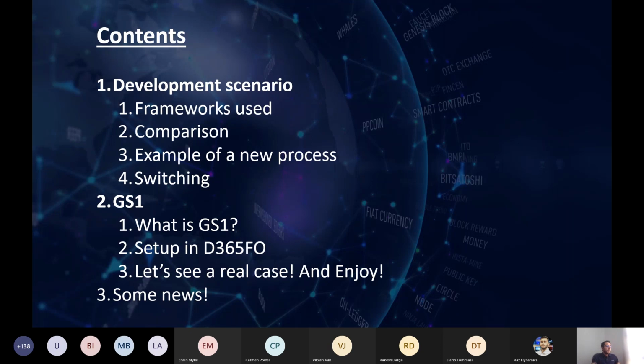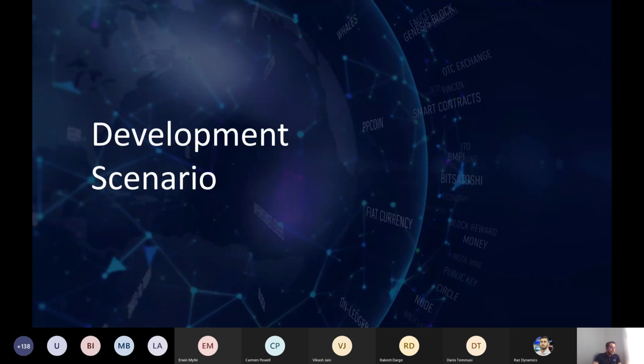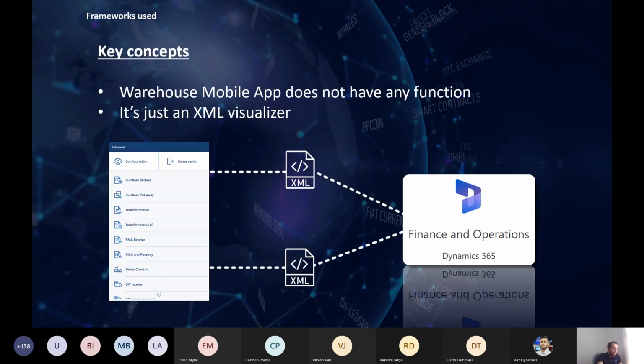And the last part, the extra one, we're going to see some news about a new feature that has been released in the latest versions about creating and customizing the different steps and the icons and the tiles in the warehouse application. So well, let us start with the development scenario part.